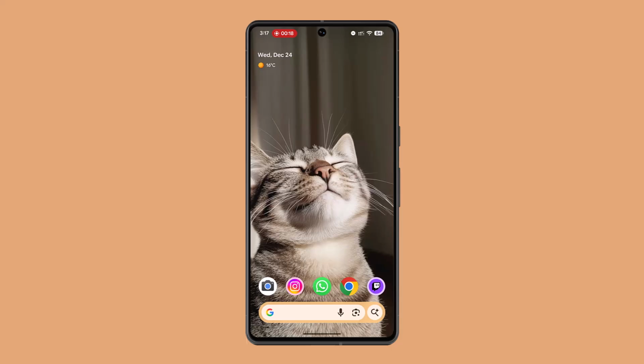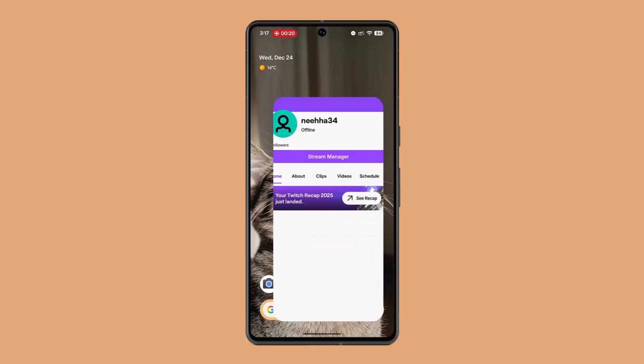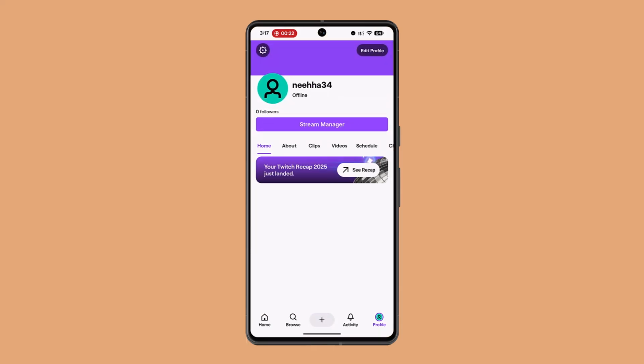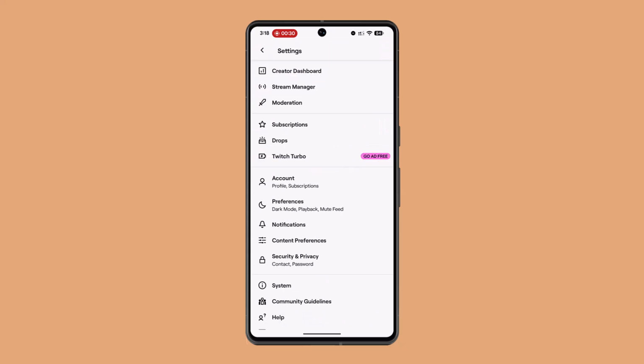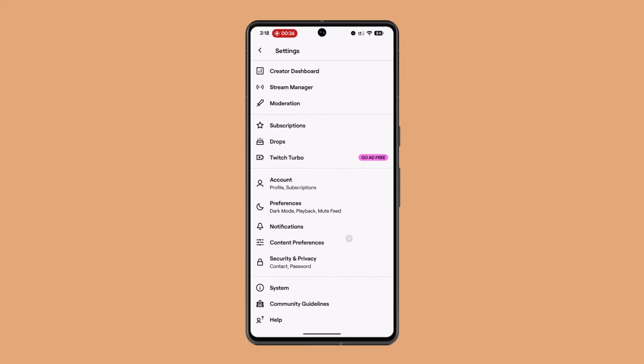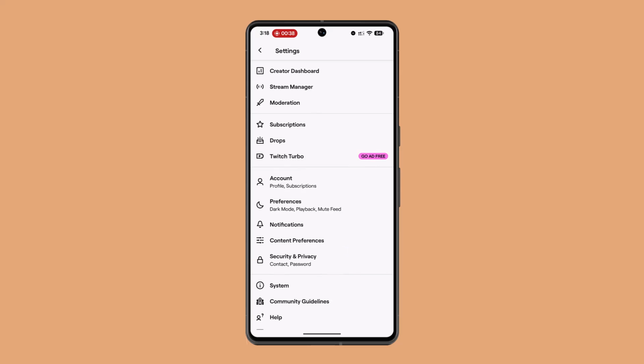So first thing, if you want to appear offline on Twitch, you just want to open up your Twitch app, click onto the profile initials at the bottom right corner of the screen, click onto the gear icon at the top right corner of the screen, and there you want to go to set presence. So you just want to go ahead and look for these options. When you go to this section, you want to make sure to toggle the invisible mode on, and that's how you'll be able to appear offline on Twitch.